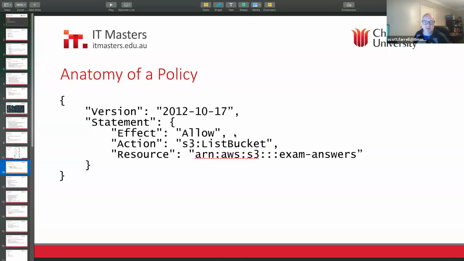If you had this resource, you could just look up the exam. If you have this policy applied to you, you could just look up the exam answers. That'd be lovely.